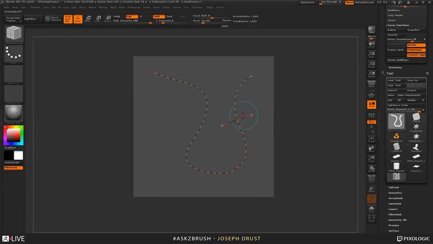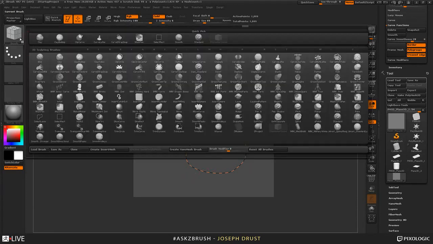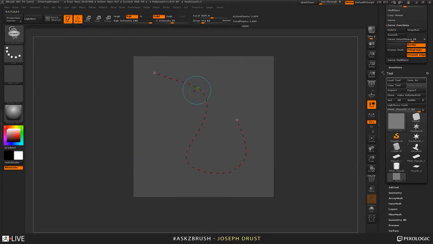So this area right through here. And now I have split this into one curve, two curves, three curves, and four curves. And now I can hold Alt, erase, erase, and erase. And now I have shortened that curve. And I can go back to my curve strap brush and click there.